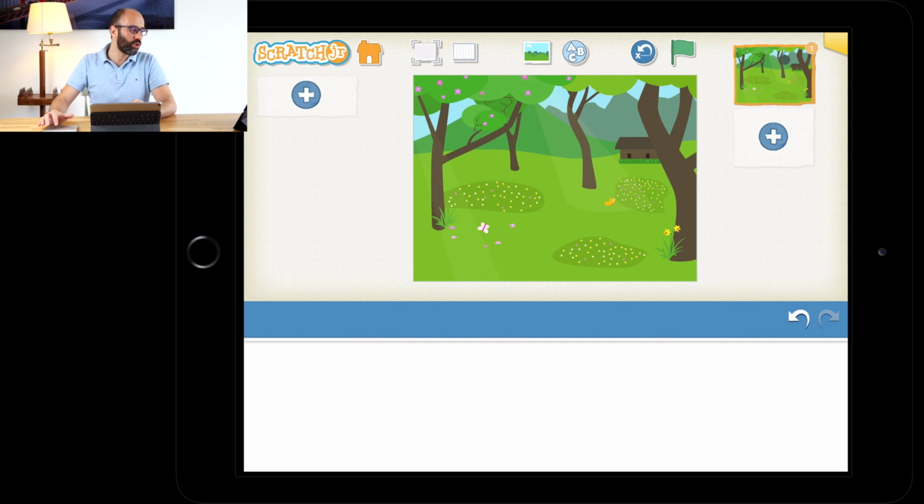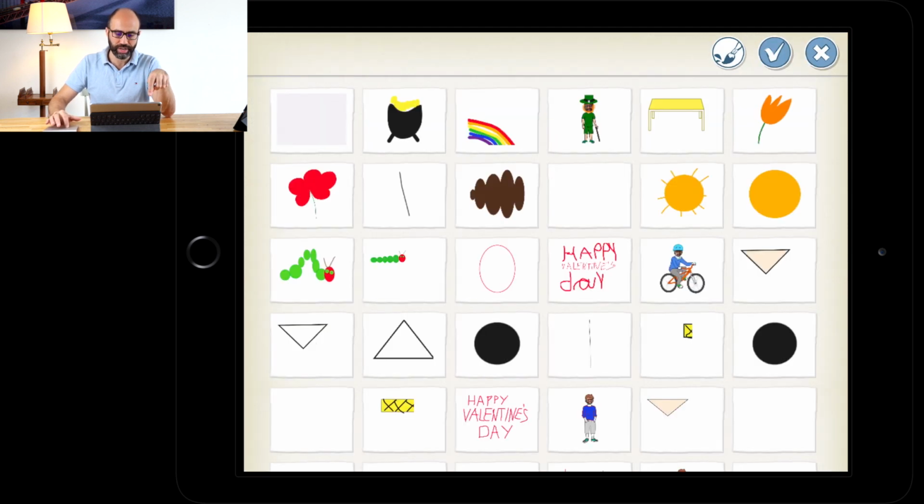Okay? And we're going to create 3 characters. So the first one is the sun. The second one is the caterpillar. And the third one is the egg. So let's start with the sun. Press on the plus sign up here on the left to create a new character.